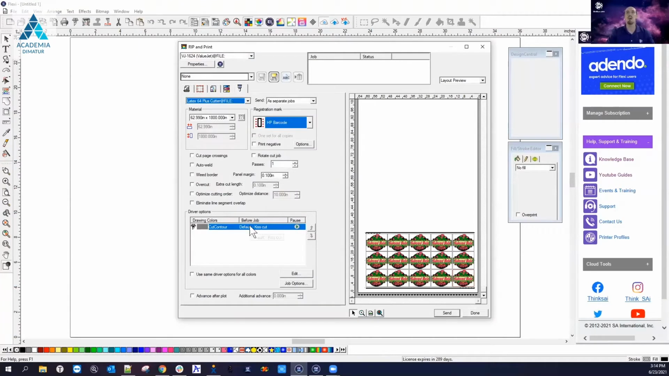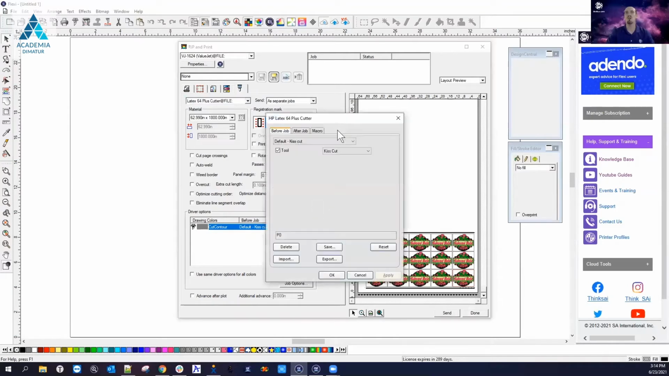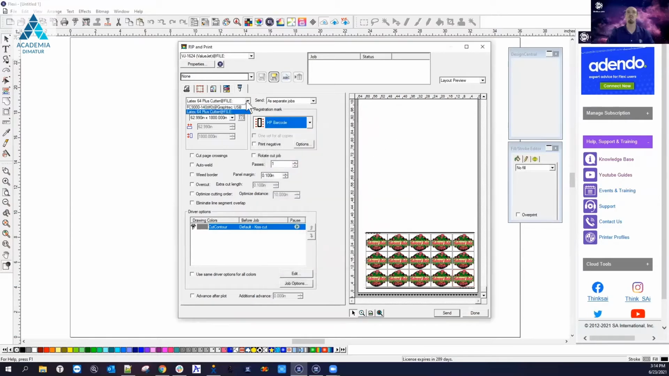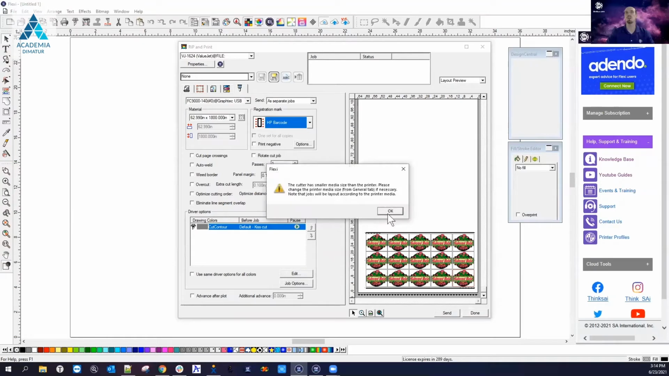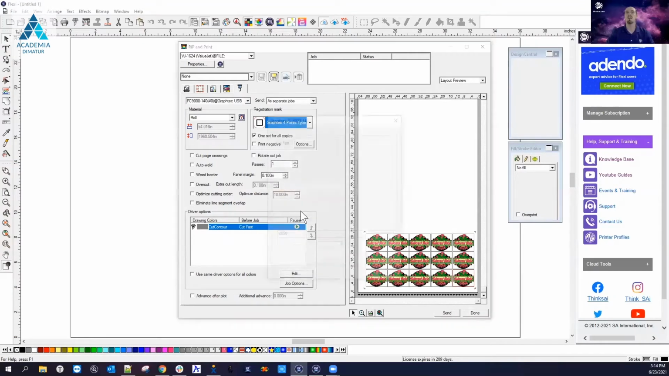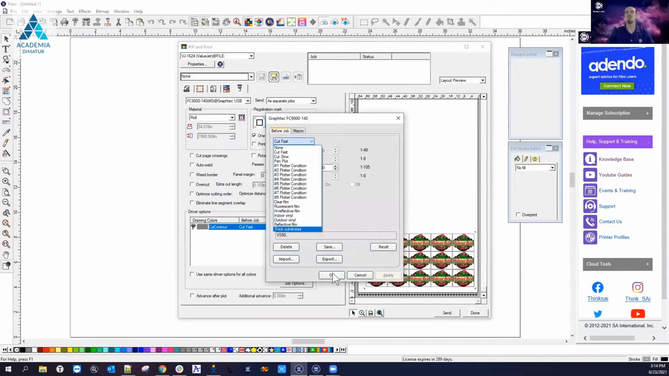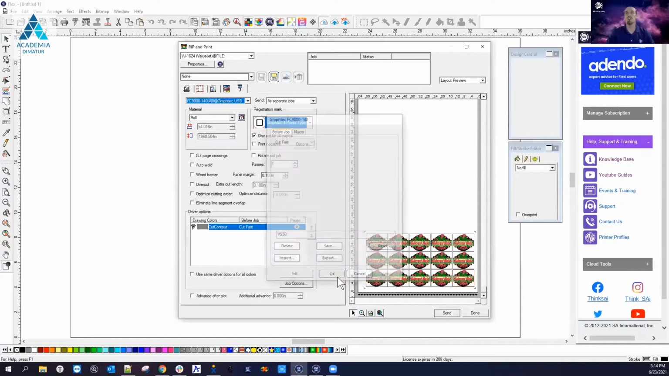This is where I can set my cutter settings for what I want them to be in terms of different things like that. If I switch my cutters, so I've got both of my cutters listed here, I could switch, and now I've got different settings for those. So this is all going to be customizable based on the machine that you have. I can also choose my registration marks.